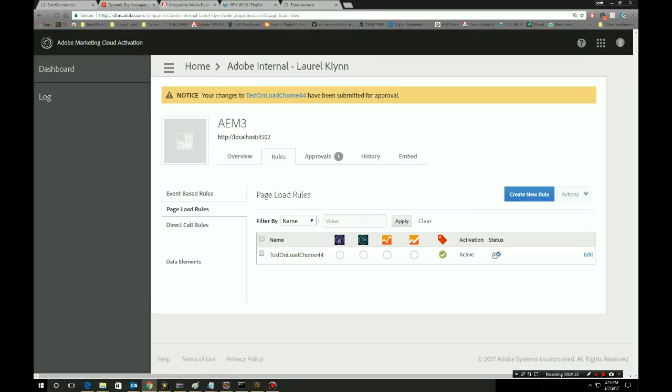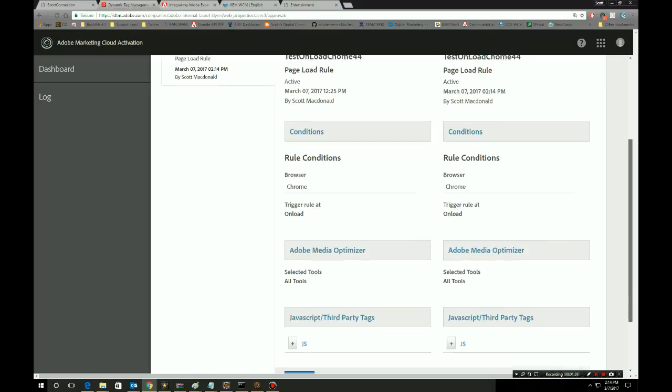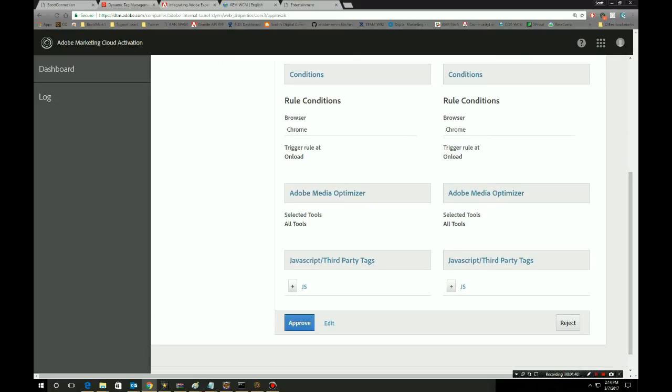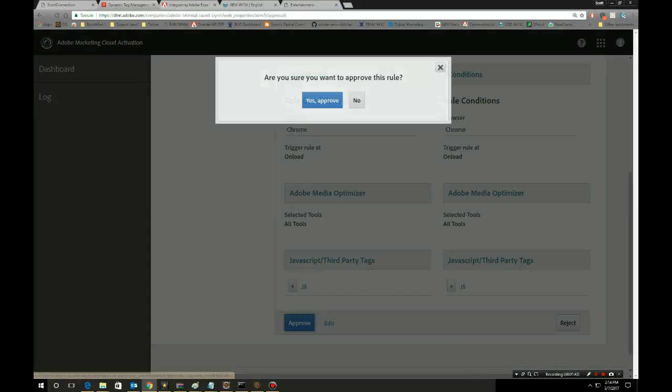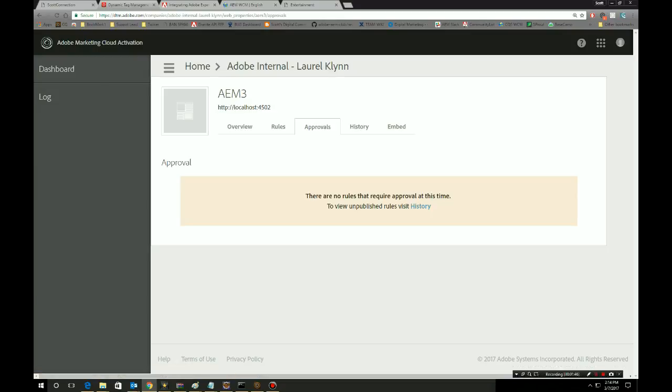And then every time you save or create a new rule, you've got to go to approvals. So we scroll down here, and we can see that we've got different conditions that we've got to approve. We click on approve, and then it's prompted to approve. In order to approve a rule in DTM or Activation, you have to have administrative privileges.